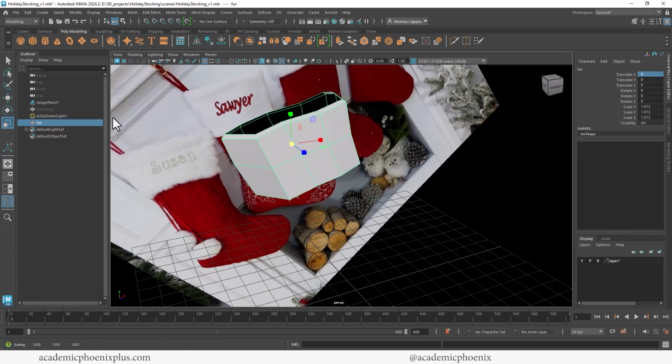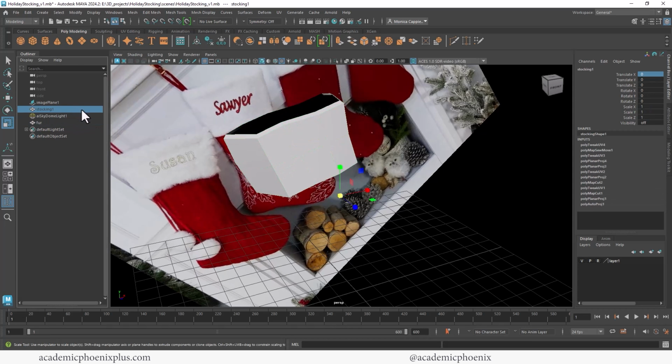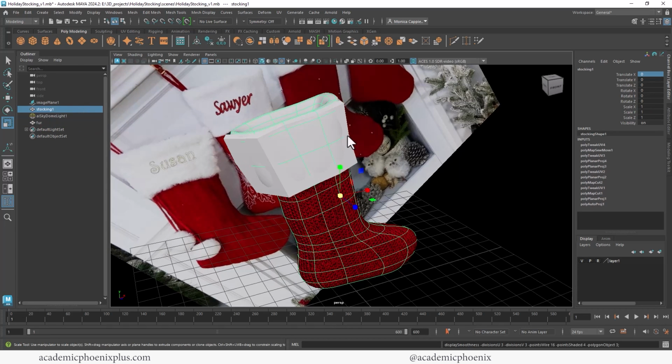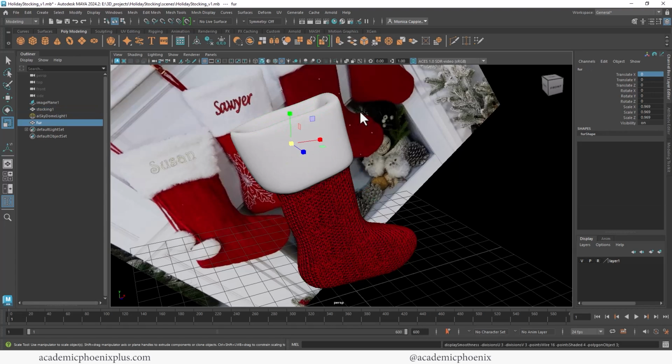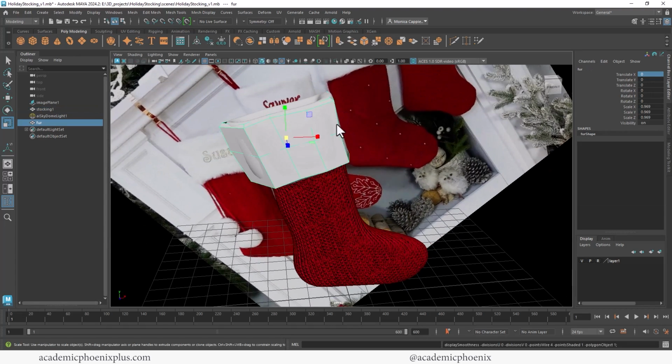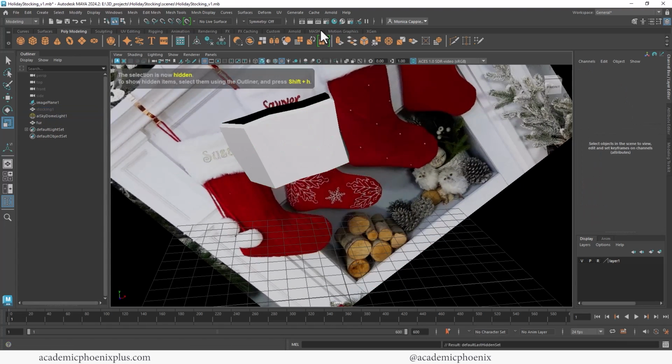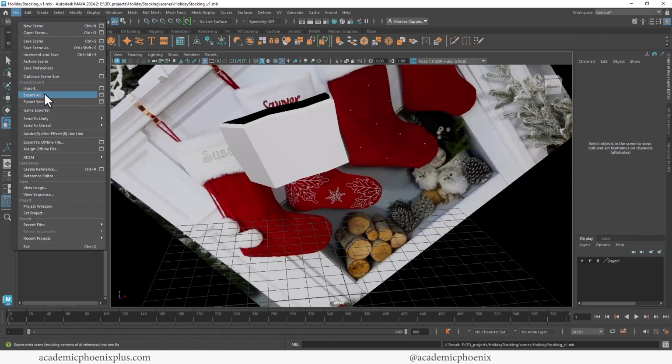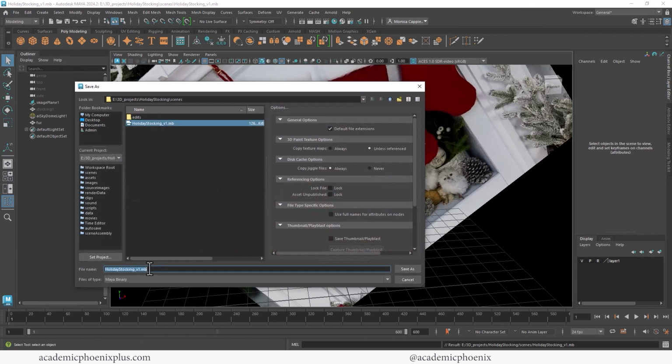Increase it just a little bit. Actually, you can decrease it just a little bit. All right, so it's inside the fur. And now we're going to go over here to the right. I'm going to file, save as.